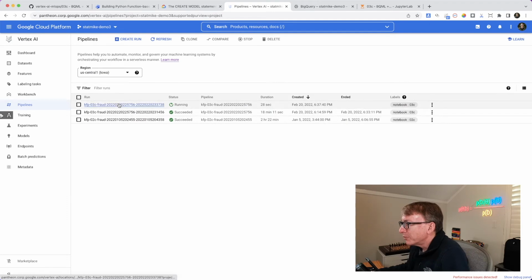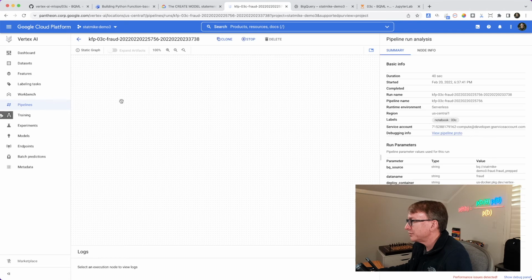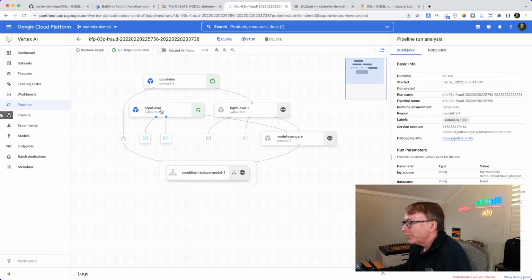The new one's running, but the reason I wanted to come back in while it first started is to show that there's this idea of caching involved. While it's running the BigQuery DNN again with some changed parameters, it could have gone and run the BQML eval function for the old model again, but it didn't. It cached the value from the previous run, and it knows that the component hasn't changed. So there's no reason to rerun that.